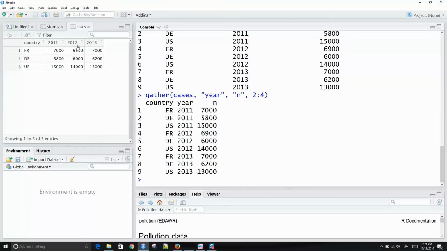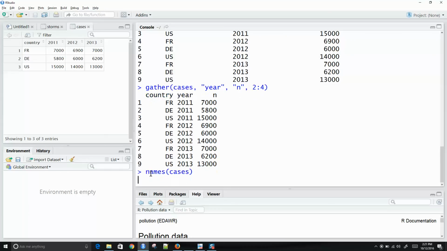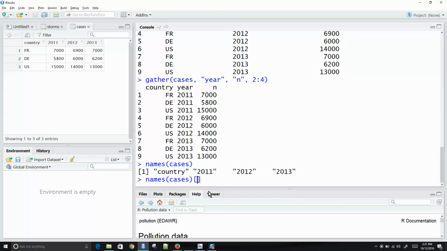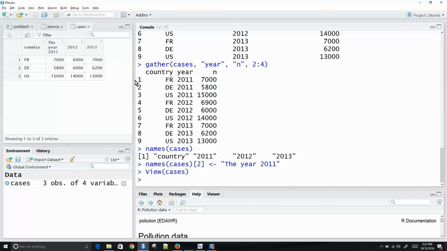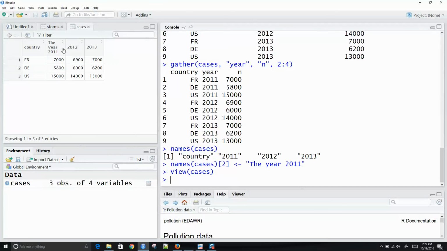As far as the column names though, what gather does is it takes the column name and throws it into here. So I'm going to modify cases. What are the column names of cases? I'm going to change the second name, 2011, and call this the year 2011. Let me pull up view cases again. So this is what the cases table looks like now: country, the year 2011, 2012, and 2013.